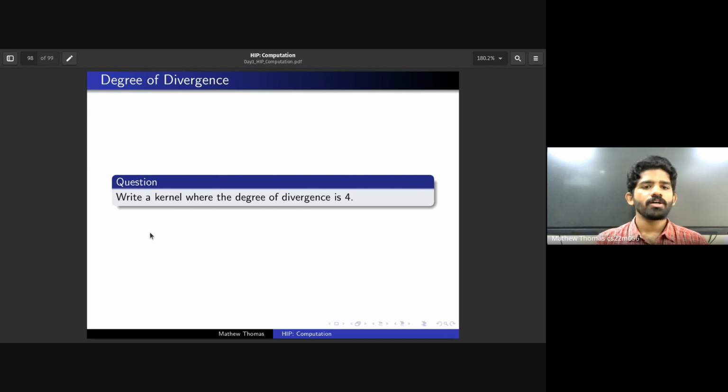So which means that 64 by 4, which is 16 threads, will execute the first condition where n mod 4 equals 0, and then in the next cycle 16 will execute the else if remainder 1 part, and that keeps on happening.